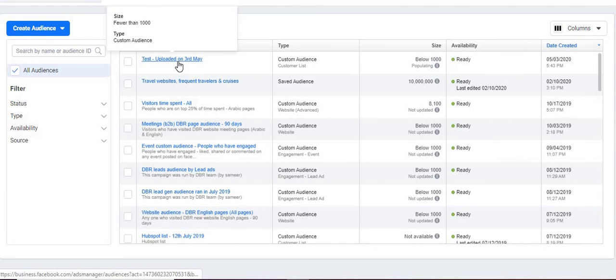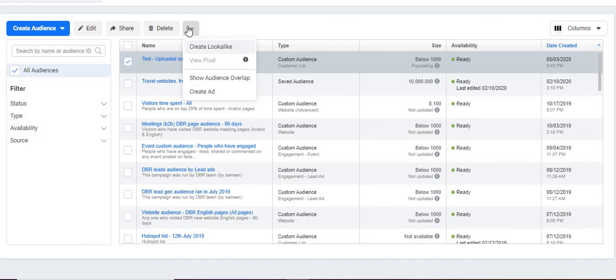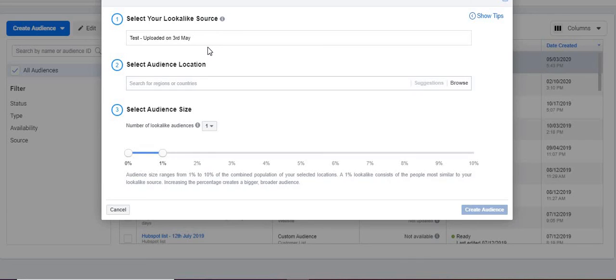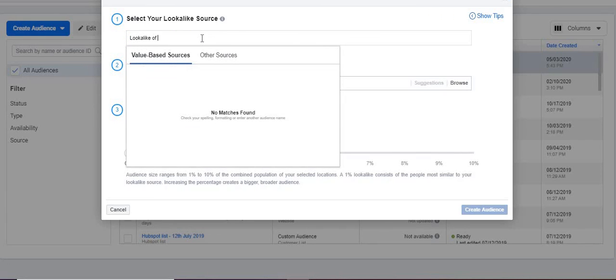This is the test, so you can see it's populating. It'll take a while, about 10 to 15 minutes. Sometimes if the list is more, half an hour maximum. But when it's done, it will show you the numbers over here. It'll also show you the date created. I'm just going to click over here, and click on create lookalike audience. Okay, so lookalike of customer list.